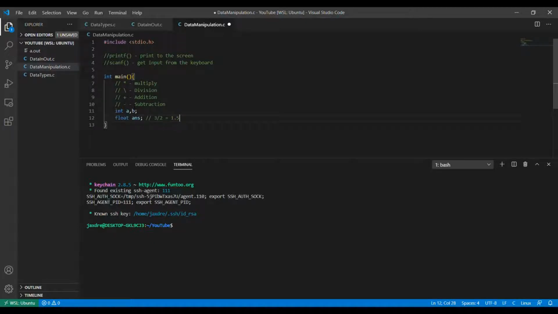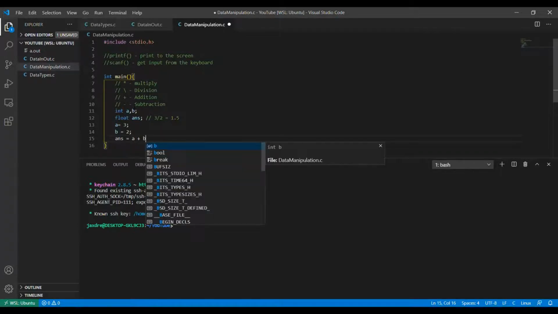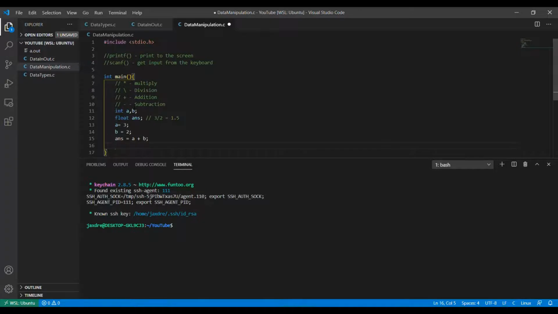Okay, so now let me do the assigning. I'll say a is equal to 3. I have to remember the semicolon to end every line in C. b is equal to 2. And answer is equal to a plus b. Then I'm going to have a printf statement to print to the screen what the result is.